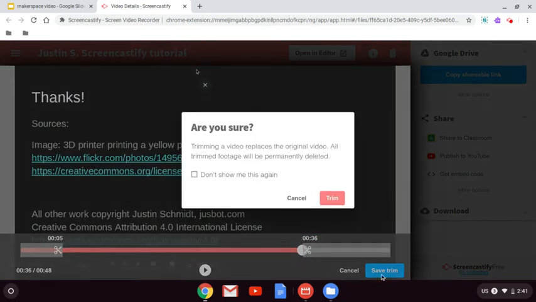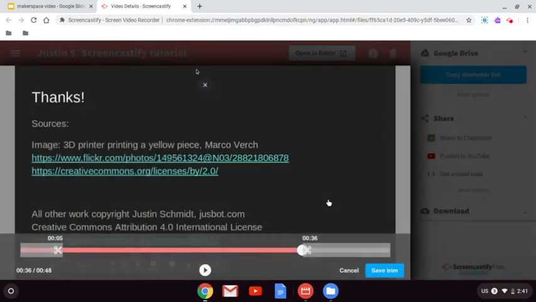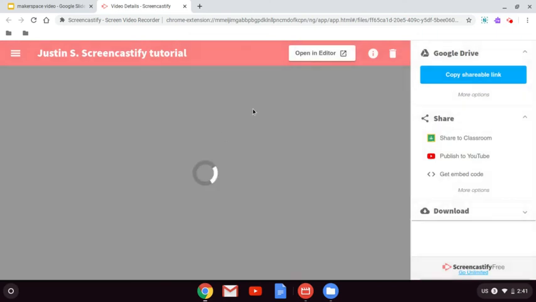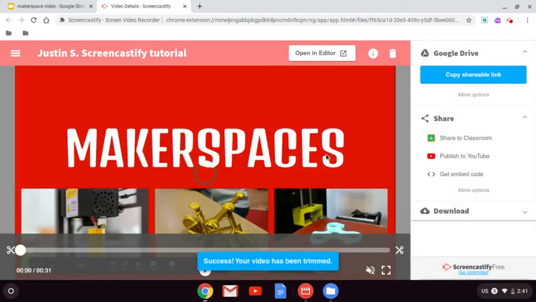I'm going to hit save trim. It's going to give me a warning. Trimming a video replaces the original video. It actually changes the file, so you can't undo it. Once I'm done, I'm going to say trim. Give it a moment to actually process, and my video will be trimmed up. In a lot of cases, this is all you're going to need to do. So we're not even going to look at the editor yet.